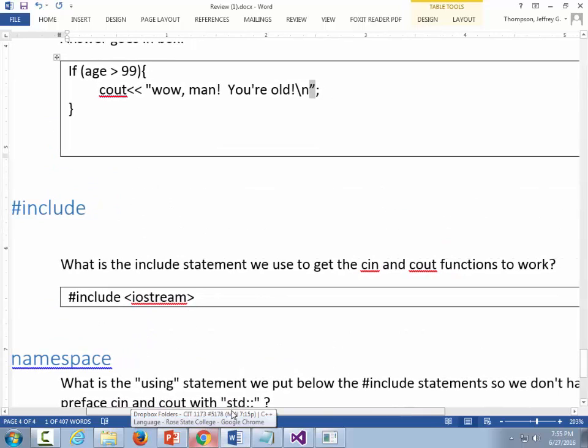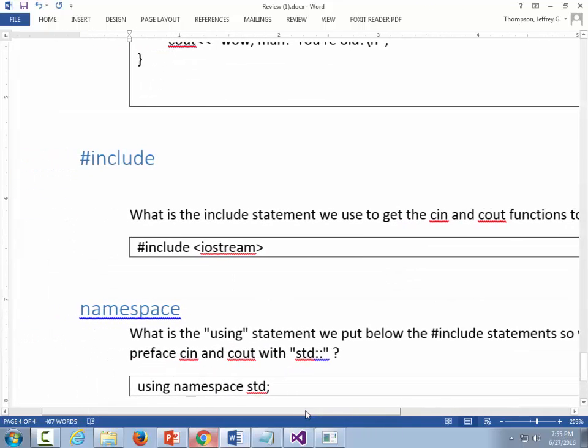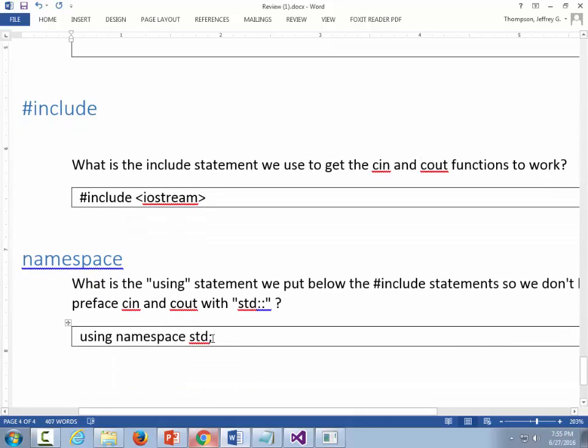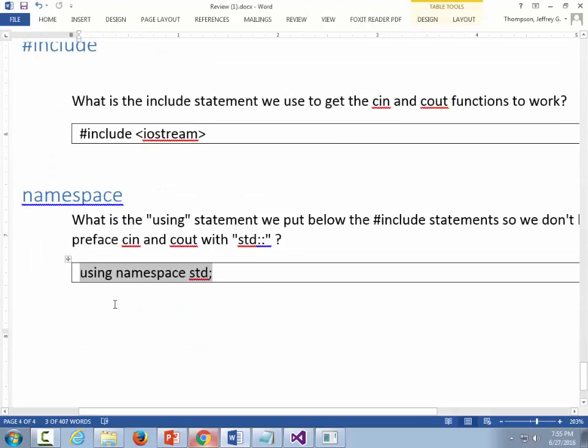Alrighty, pound sign include. What is the include statement? Include iostream. That's what gives us cin and cout. And then the namespace. What is the using statement we use so that we don't have to put std:: in front of cin and cout? It's using namespace std. Alrighty.